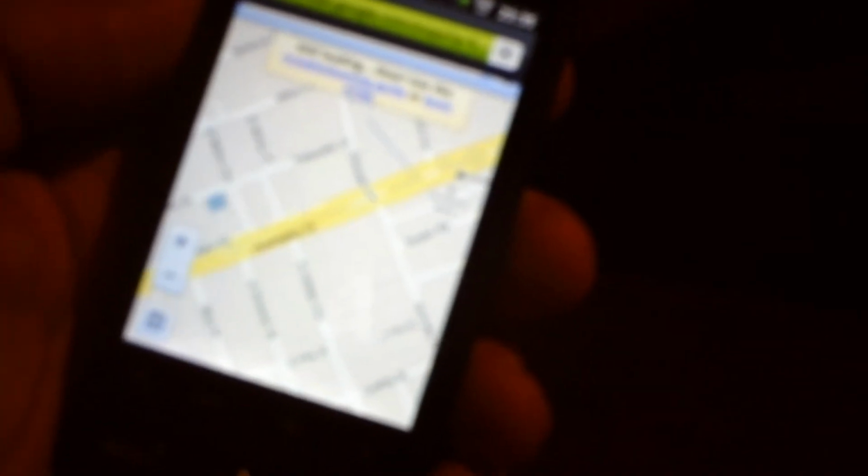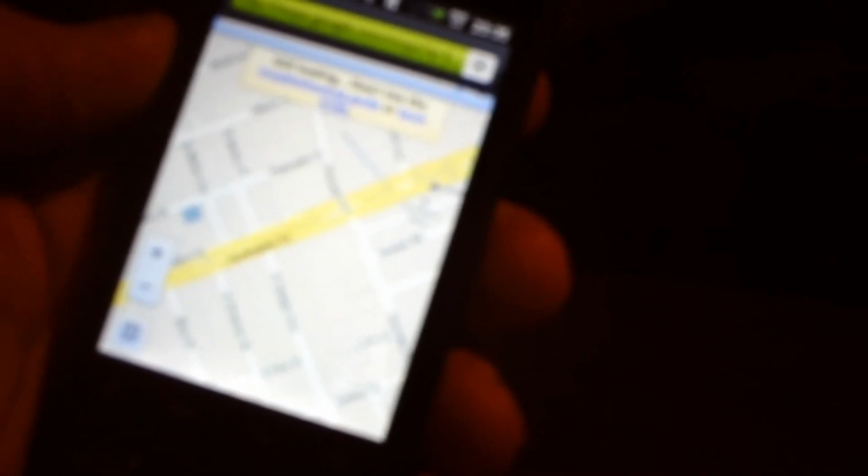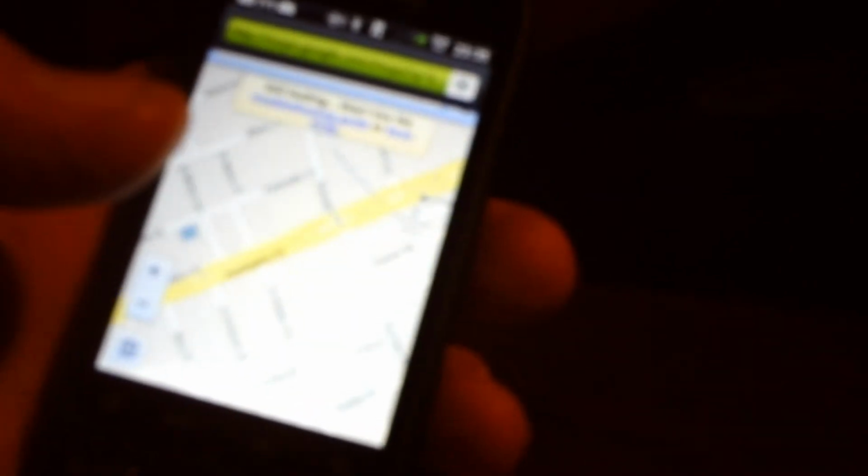Now again, your field worker should not be using this in the field. They should not be using this while they're driving. They should be stopped when they're using this screen.